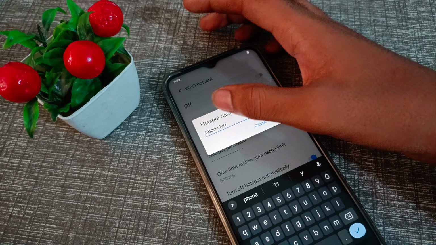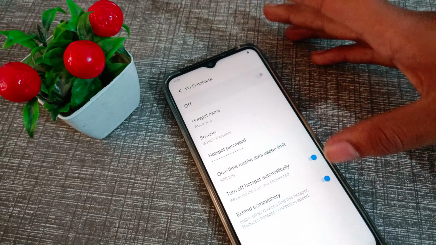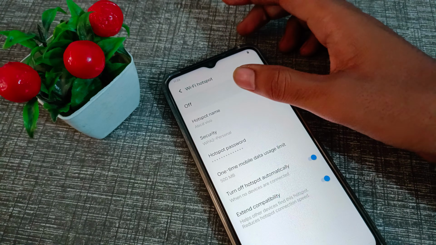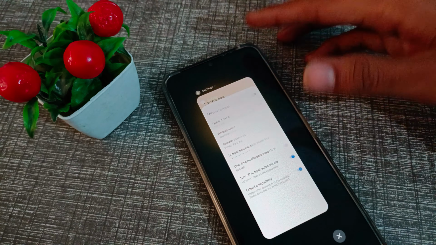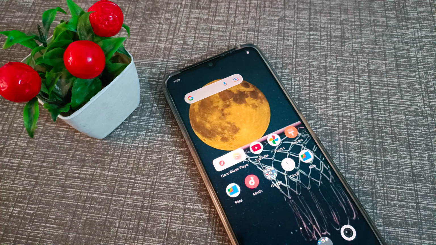We will change it to, for example, ABCD Vivo. So guys, come back, and now you can see the hotspot name has changed in our Vivo phone. So I hope, friends, you have understood how to change hotspot name in Vivo phone.